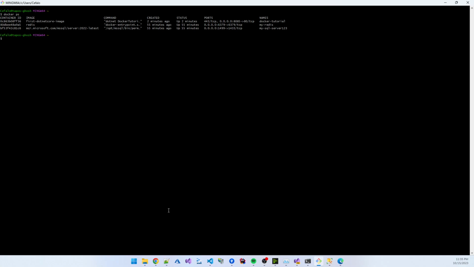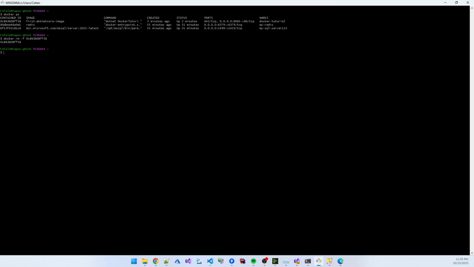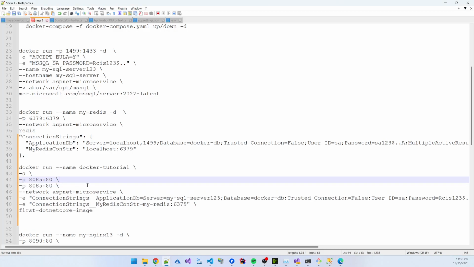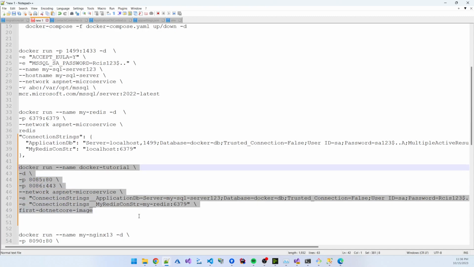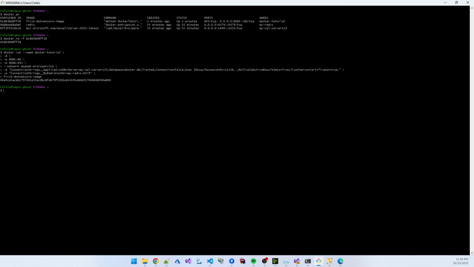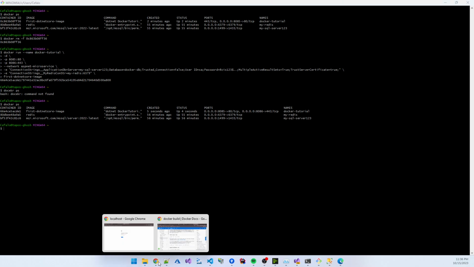8085. Okay, I remove this again with docker rm -f, copy, paste. Also open port 443 as well: 8086, write this 443. Now open this, paste, docker ps. The container is running on 8086.